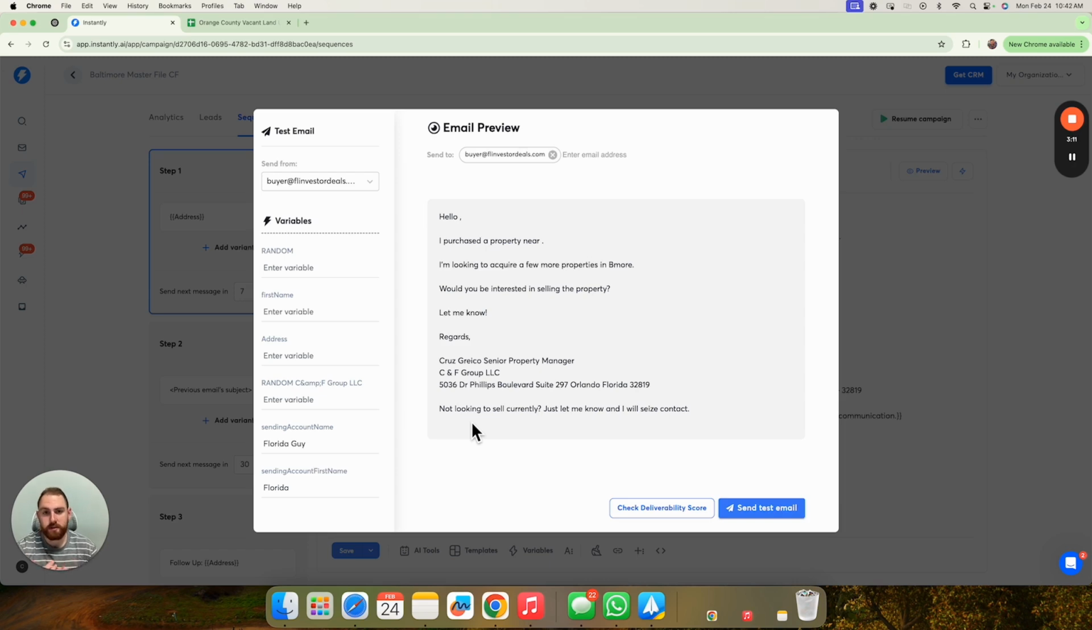In Instantly, if they reply that they want to get opted out, pretty much you can just delete it and add it to a block list. And in Instantly, if you add someone to the block list, Instantly will never send them an email again. Doesn't matter what campaign or anything. If it's in Instantly, it will be blocked.